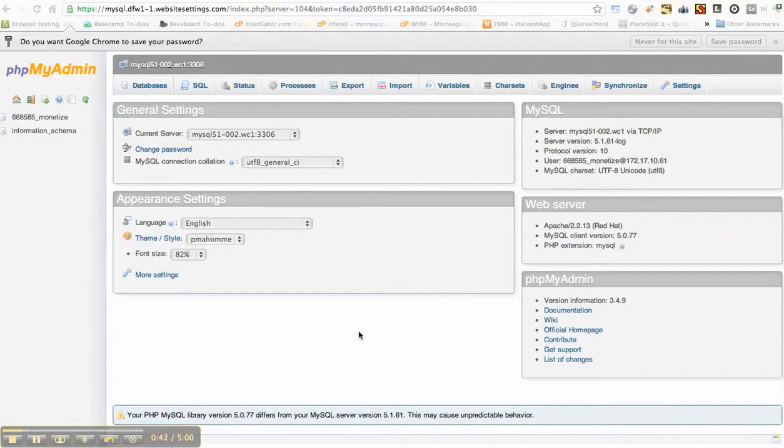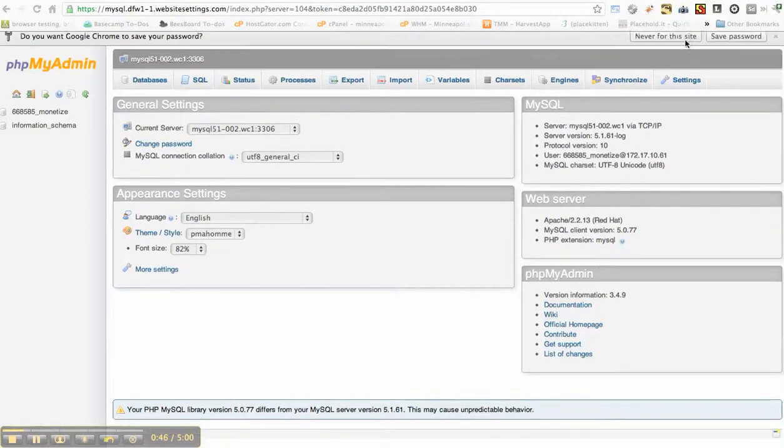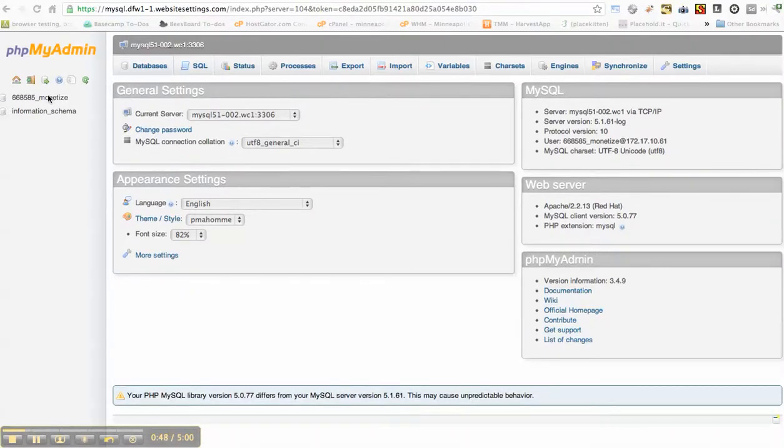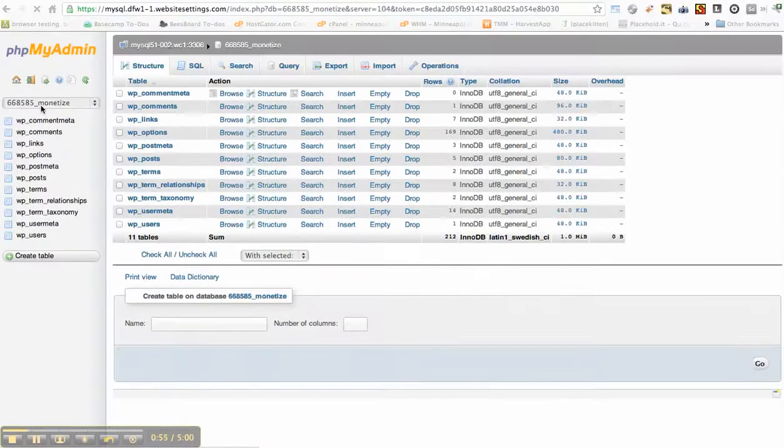After you enter the username and password, you end up on the phpMyAdmin home screen. And this is where you manage your database content. So we go to our database here by clicking on that, 668585_monetize. That's this specific database.